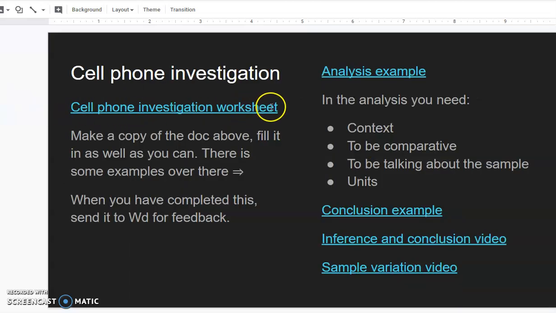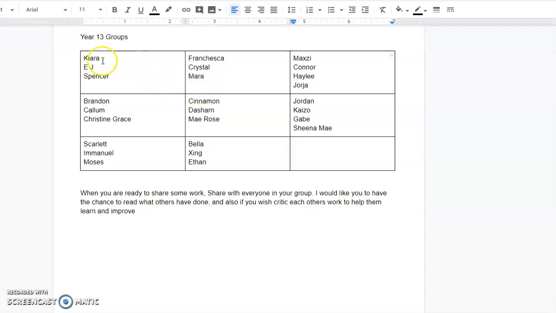You finish this. You've made a copy of this. You've finished it. I want you to share it with more than just me. I'll put you into little groups here. Each of these groups has at least one person that is new to statistics this year. So Spencer's new, Mara's new, Connor's new, etc.